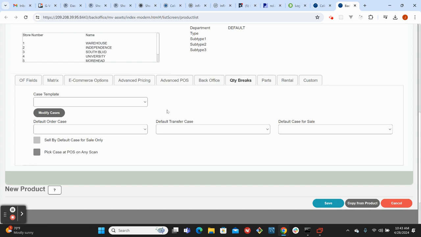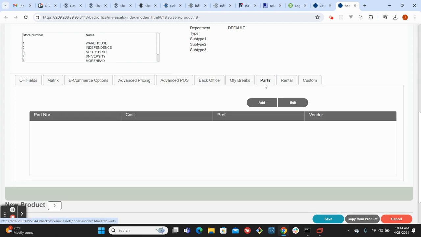Quantity breaks. We will use this, and I did put this in as a modification. Right now, we cannot set quantity price breaks from the creation of the item. We have to go back into the item to set that data. So I'll show you what that looks like. In the meantime, don't use this during the creation of a product.